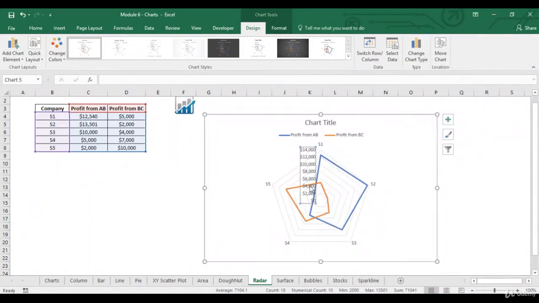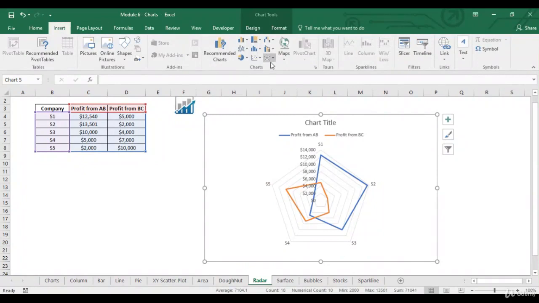So this is the scale which is being shown over here. So this is the profit from AB and this is a profit from BC. The scale is from 0 onward. As we keep on coming outside or away from the center, the numbers will keep on increasing. So for S1 it is showing over here $12,540, whereas from BC for S5 it is showing around $10,000, which is somewhere around here.